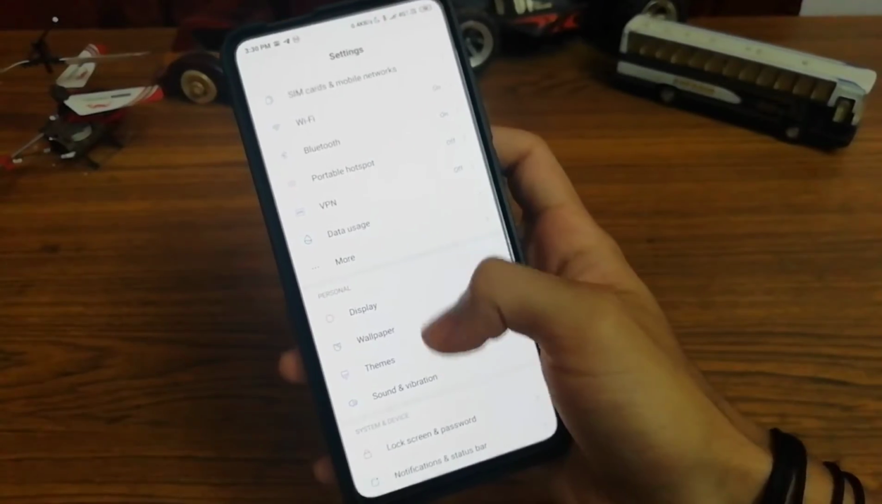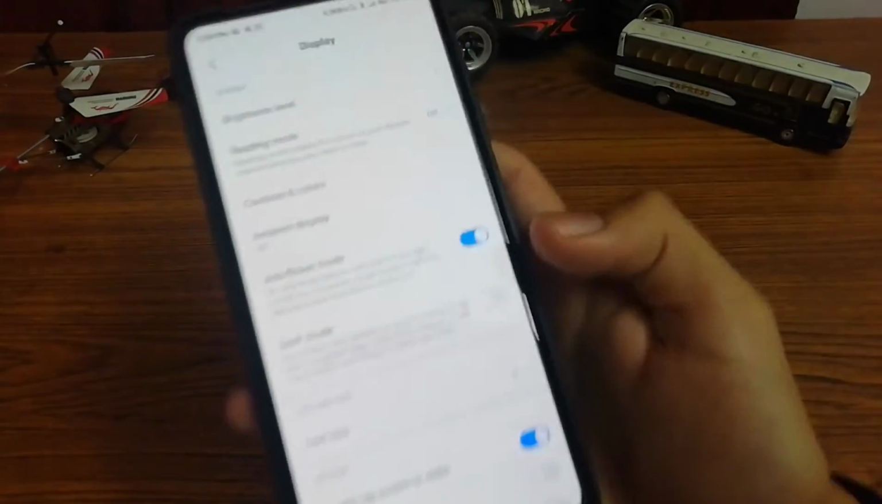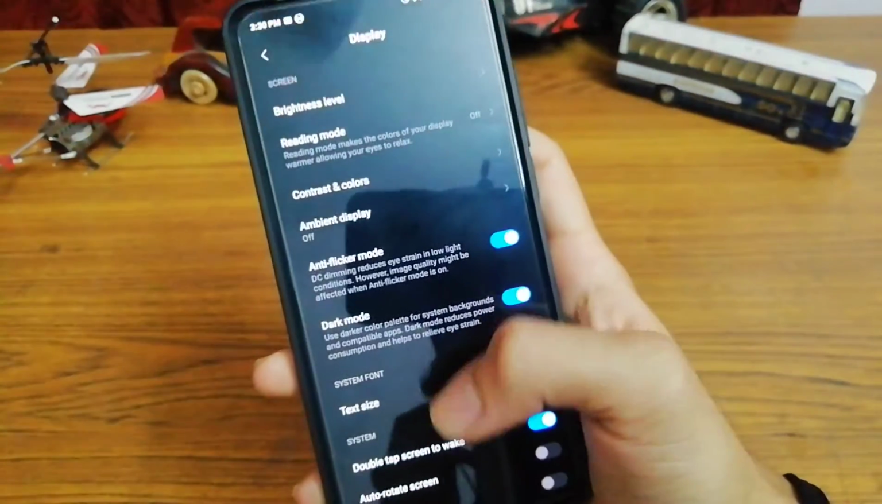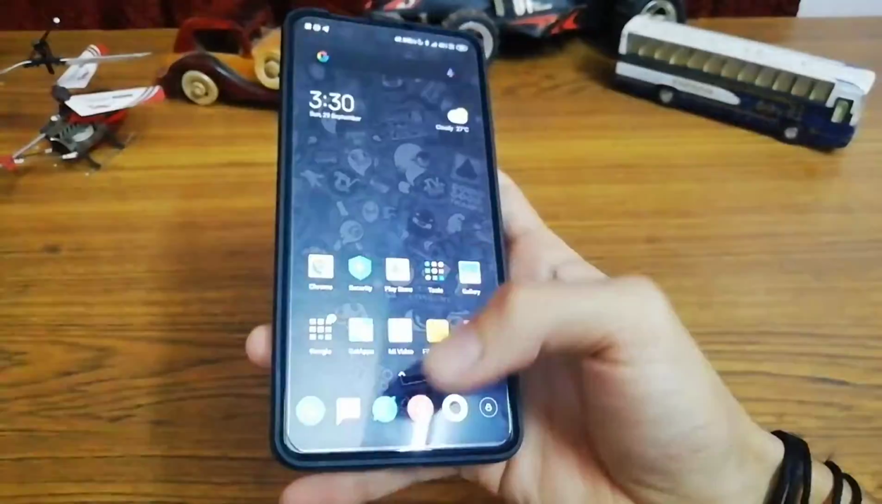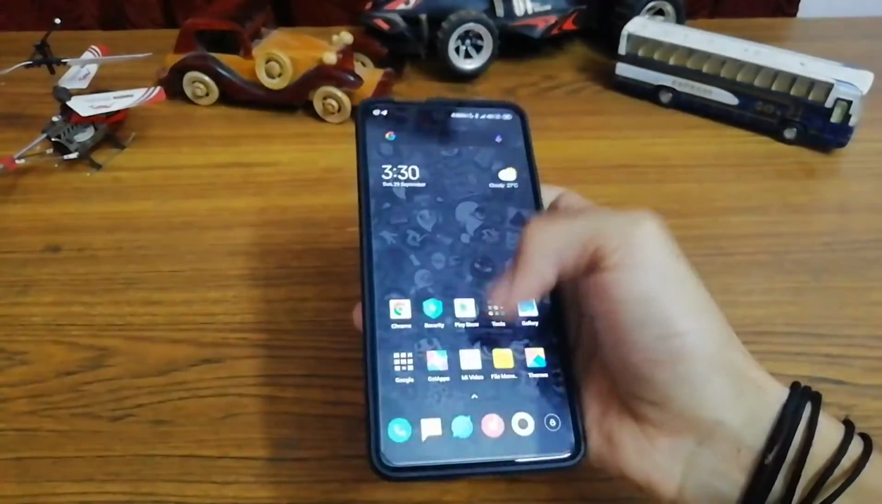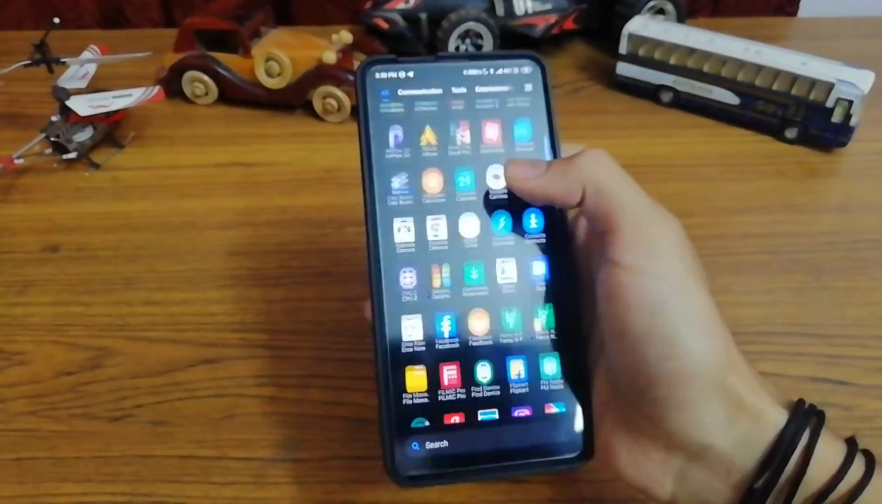So what I'm going to do is, first you have to have a phone which has dark mode in it. So first let me head out to display. So here is the dark mode option, so I'll just enable it. So now my phone has completely turned into a black theme, which is dark mode. So this will save a lot of power and it's not a strain on your eyes.